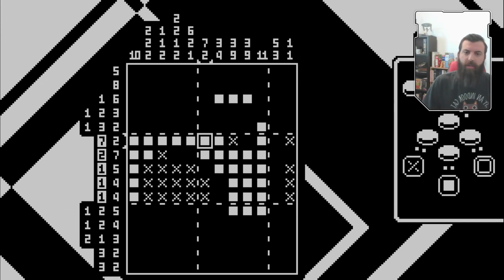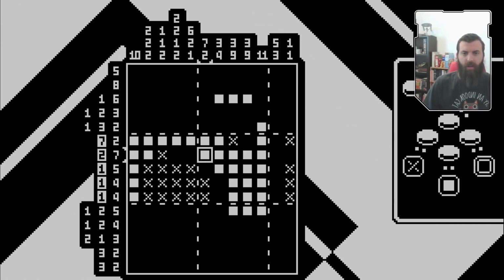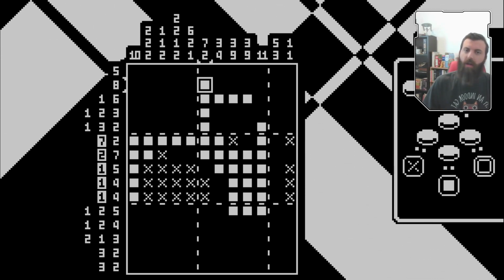Look at our vertical 7. This has to be part of our vertical 7. If this pixel were filled in, 5, 7. A lot of.